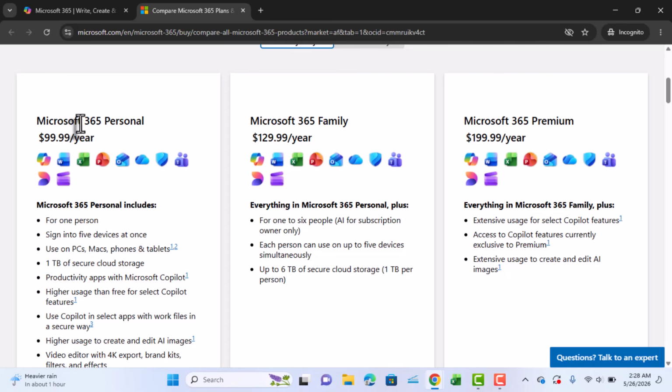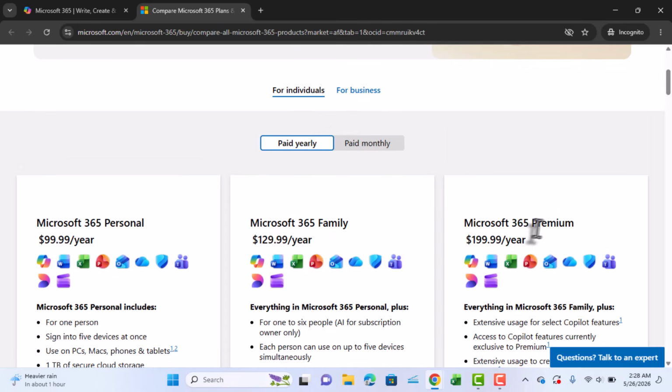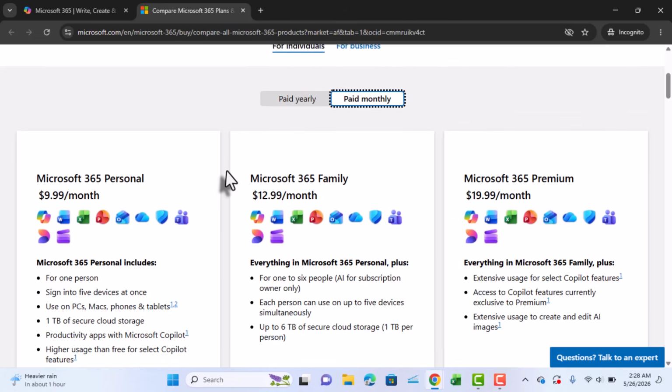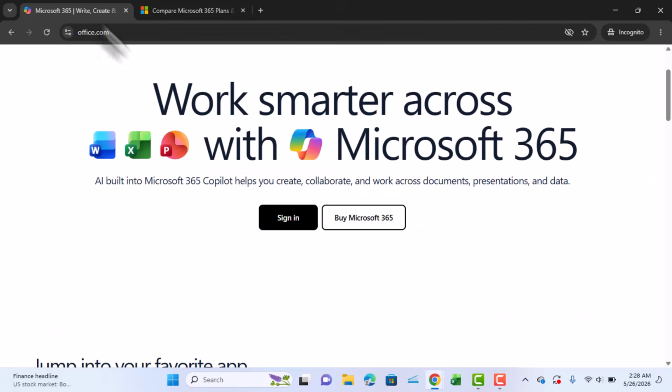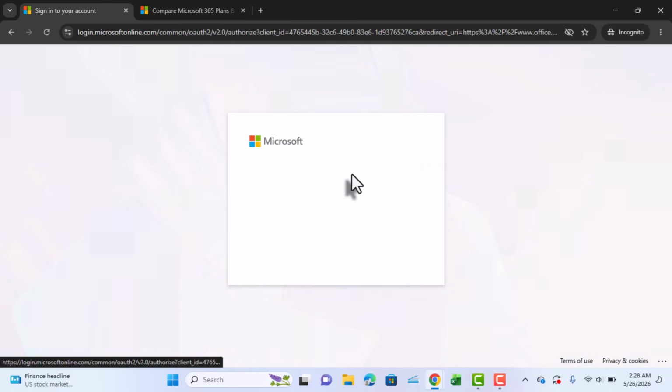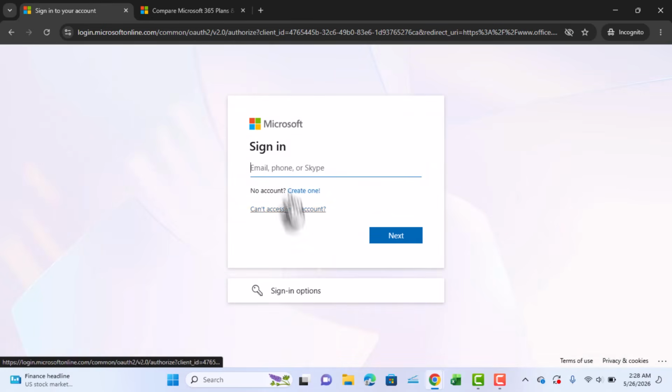We have Microsoft 365 Personal. We also have Family. We also have the premium version. You can even opt for monthly payment if you wish. It all depends on what you need. Alternatively, you can sign in here, and the moment you click on sign in, we're going to see how we can use the web version.